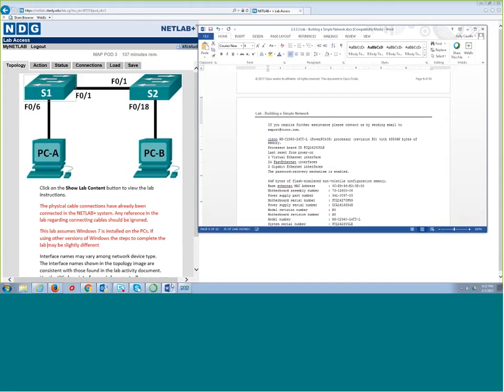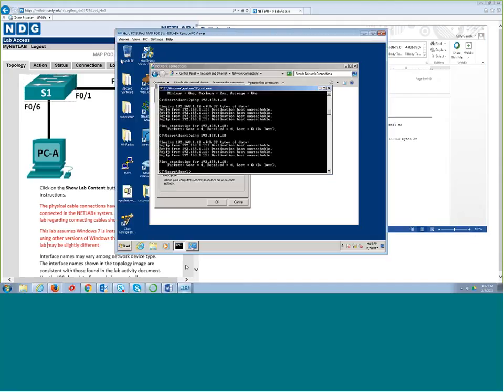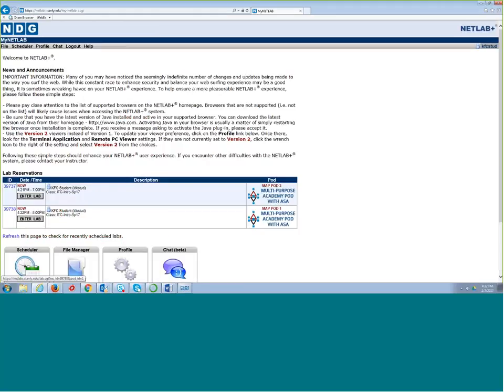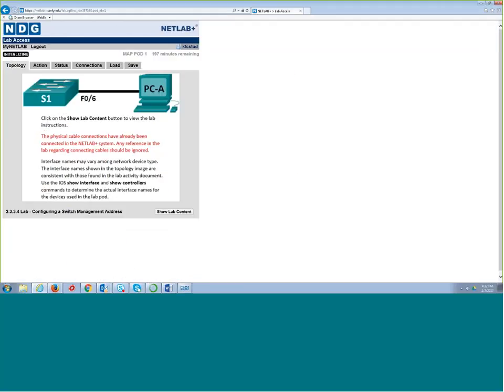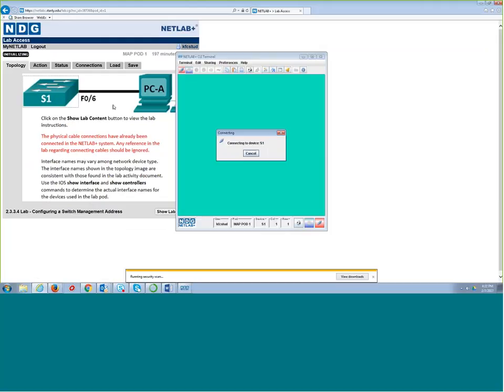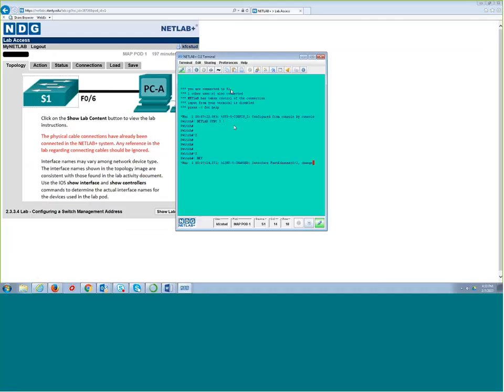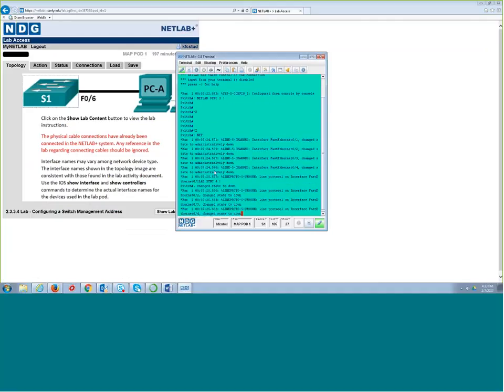But you did see we could actually use it to do the IP addresses on the PCs and on the switches. Let's see this one. This is a different one. It's just one PC and one switch. You're doing basic switch management. This is really one you need to do beforehand. You see, it's actually still booting.